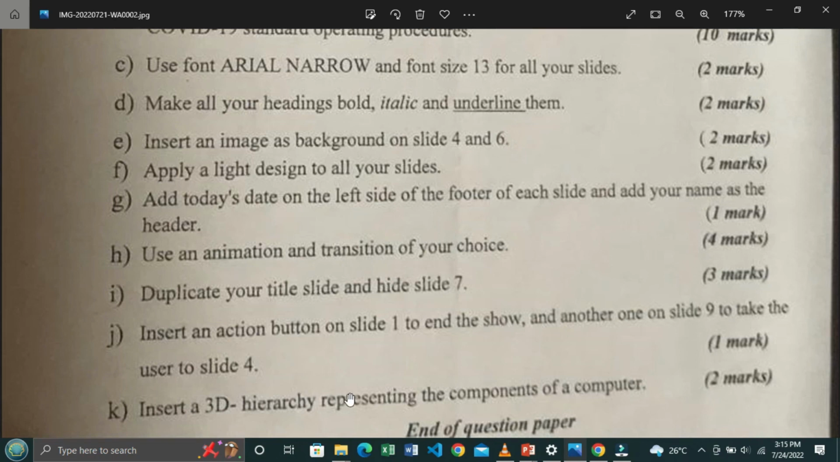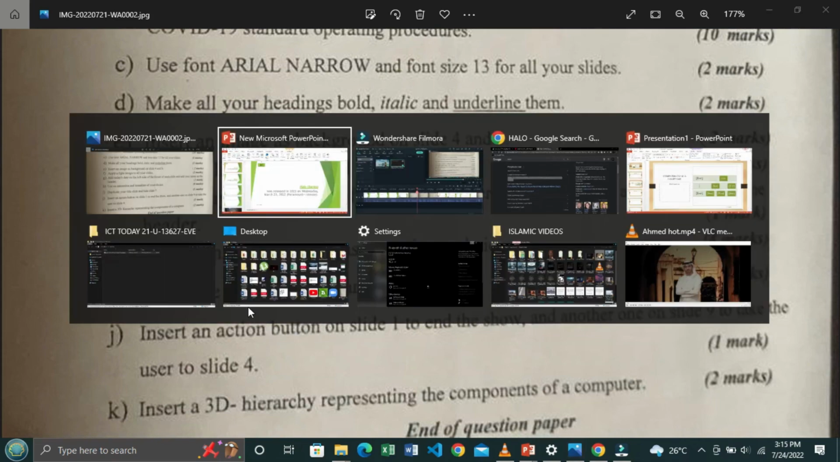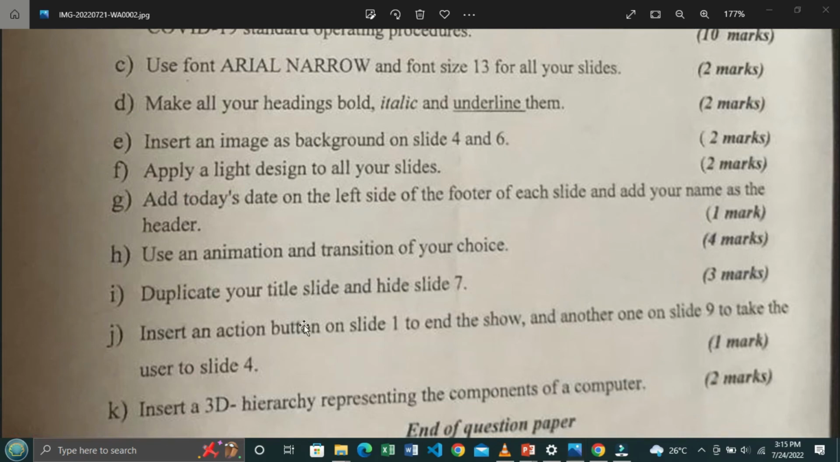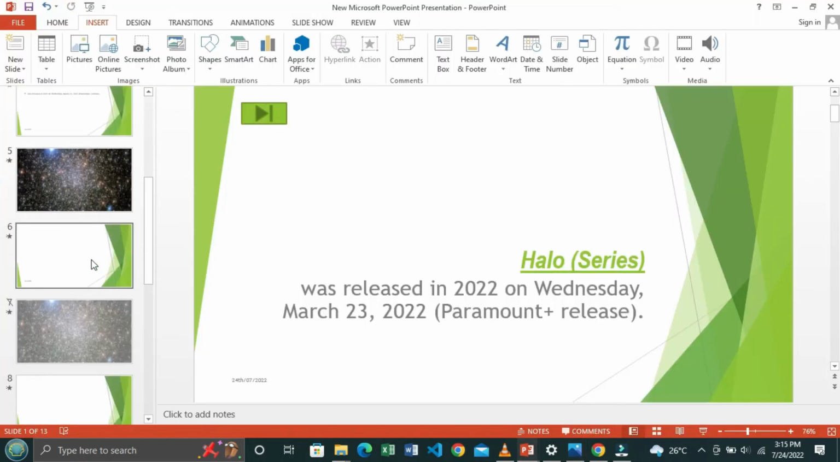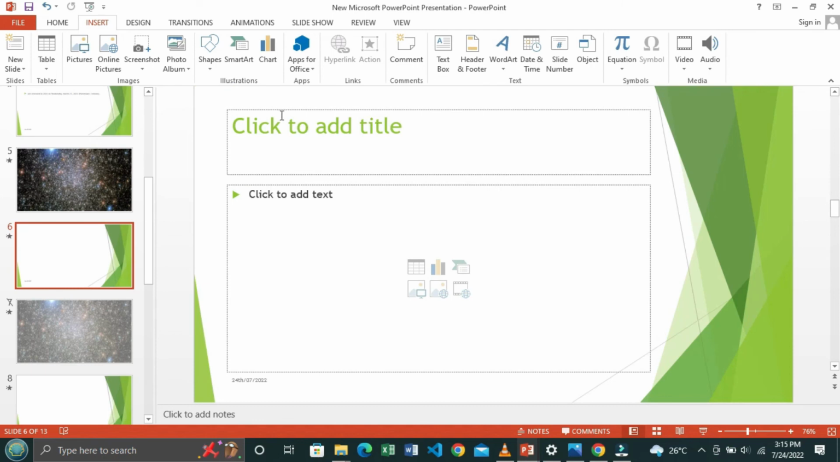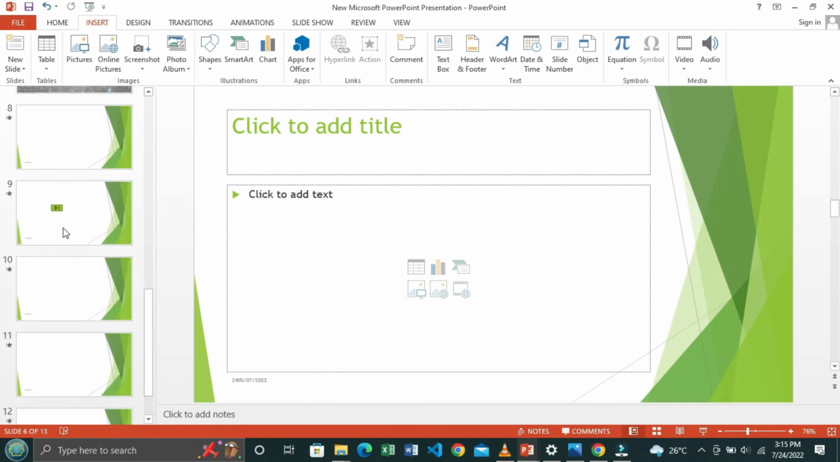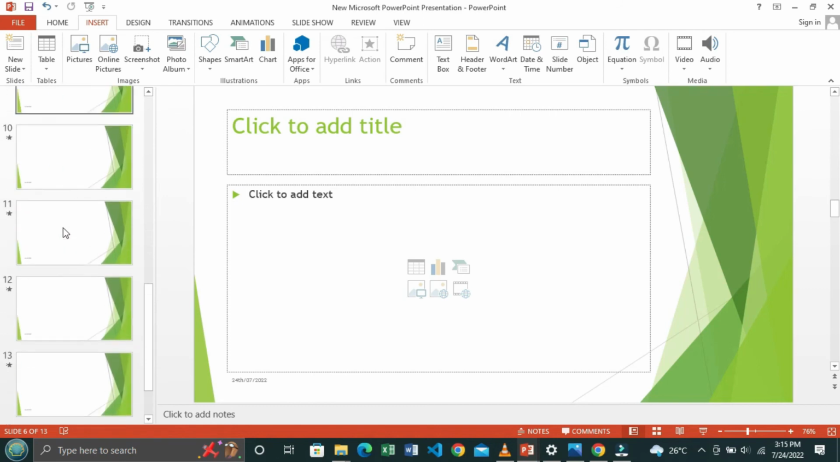Insert a 3D hierarchy representing the components of a computer. You know the components of a computer. So what we are going to do, I think we put this on any slide. 3D hierarchy. Let me go to slide 6. I place that there. So what we are going to do, first to have a 3D hierarchy that looks nice.